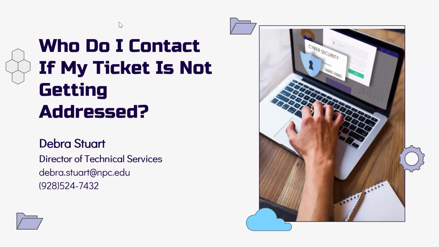If you find that a ticket you've submitted is not being addressed and you're seeking additional support, Deb Stewart, our Director of Technical Services, is the point of contact. Feel free to reach out to her directly, especially if you have concerns about an issue that hasn't been resolved adequately or efficiently.